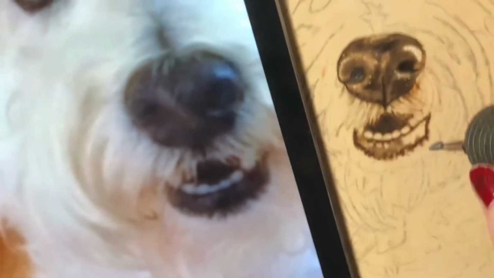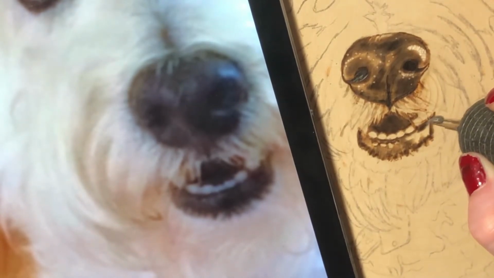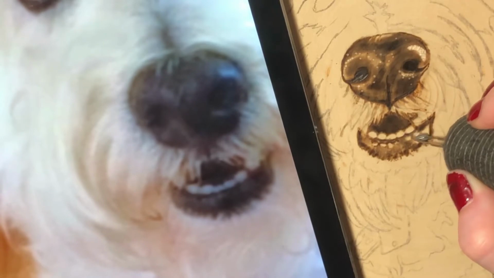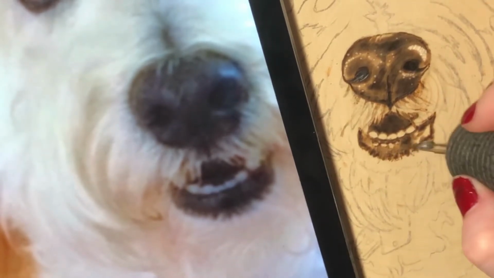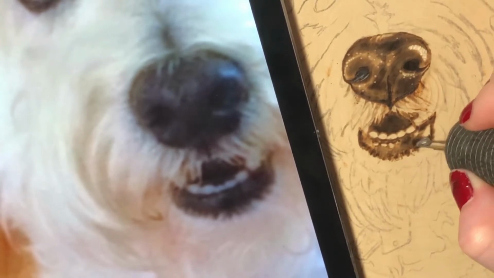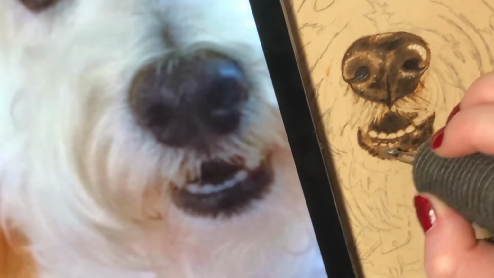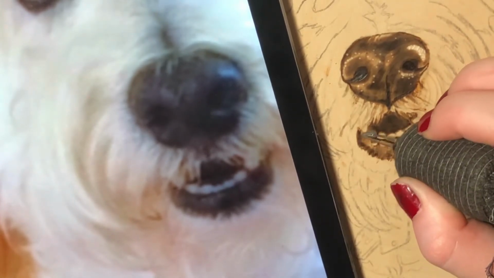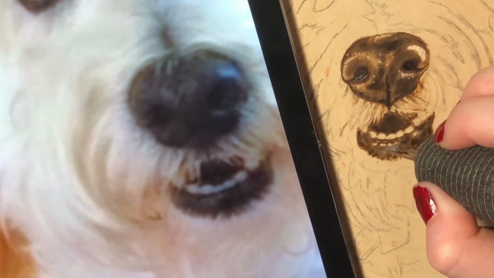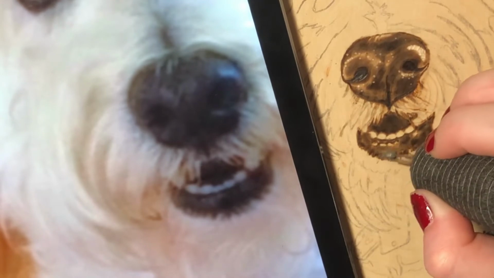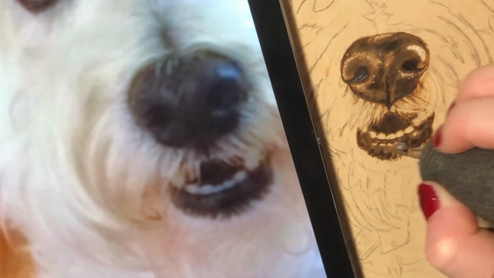Raise my heat back up to a little bit over a 5 and darken this on the other side. There's another little white highlight over here that I want to accentuate. Darken this edge of the lip up a little bit more.